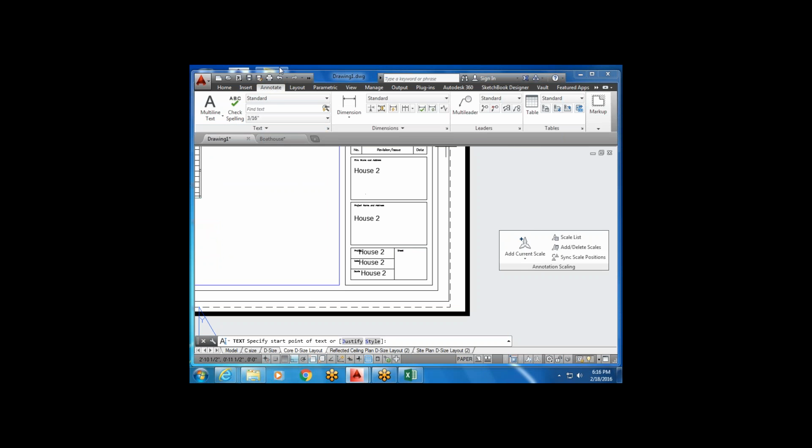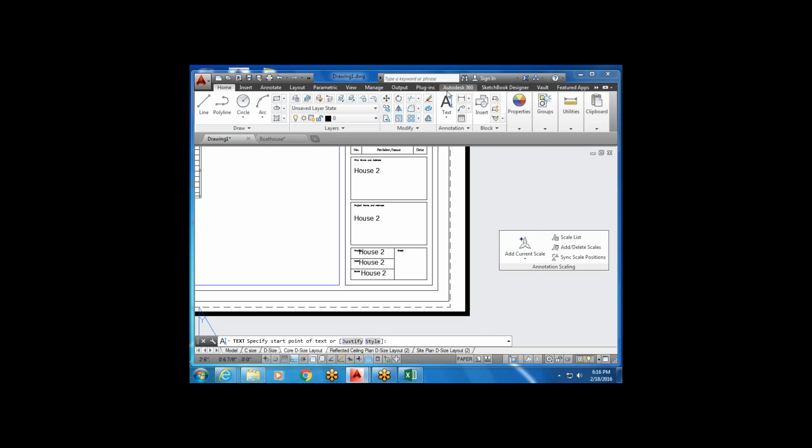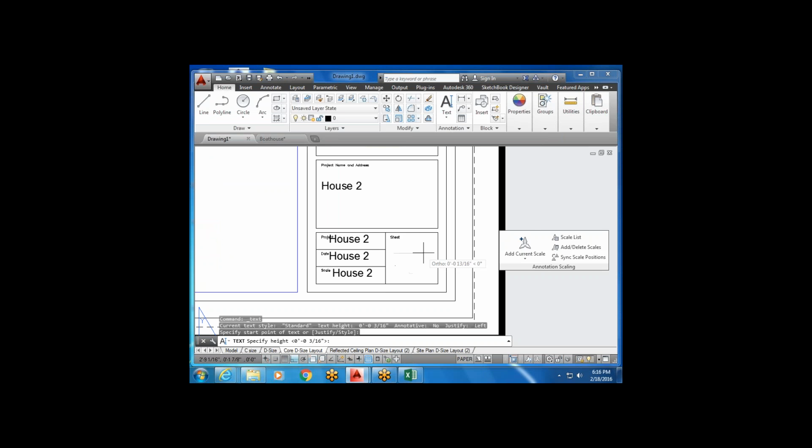But now that I have my text chosen, I left click, and my ortho's on, so it's going to do a nice straight line. And I left click again once I pull over to the side, and I'll type, let's see, sheet 1.